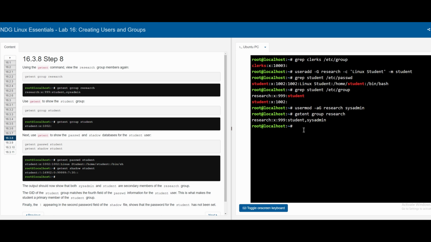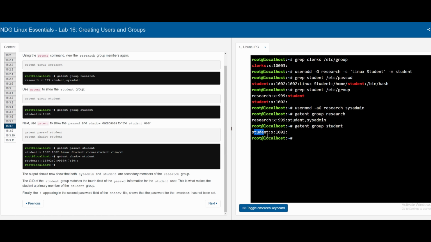If we want to look inside of the student group, we will use getent group, and then the group name, which is student, and we can see that we only have student inside of here.